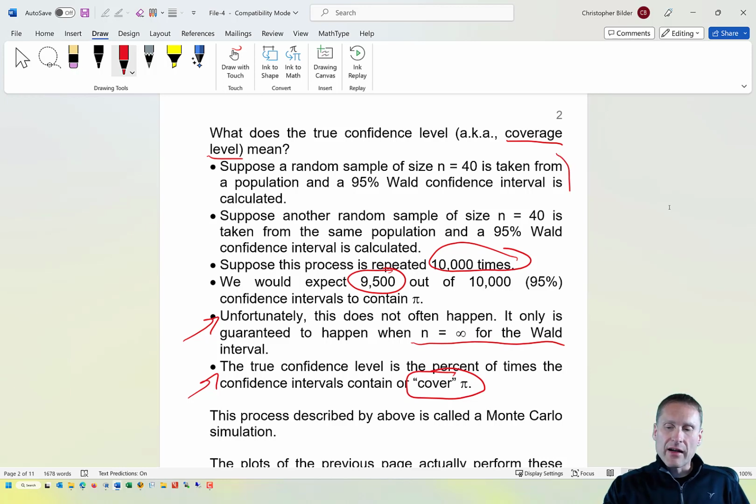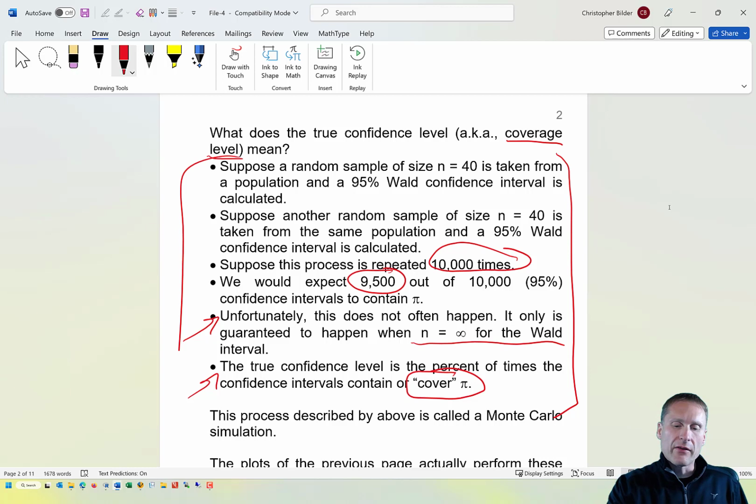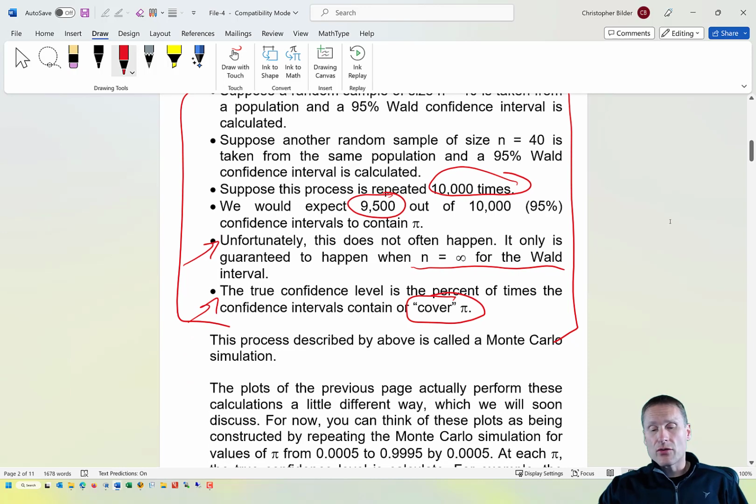Now this process that I just described to you, if I could actually program that into a computer, is referred to as a Monte Carlo simulation. And we'll take a look at how to do that shortly.